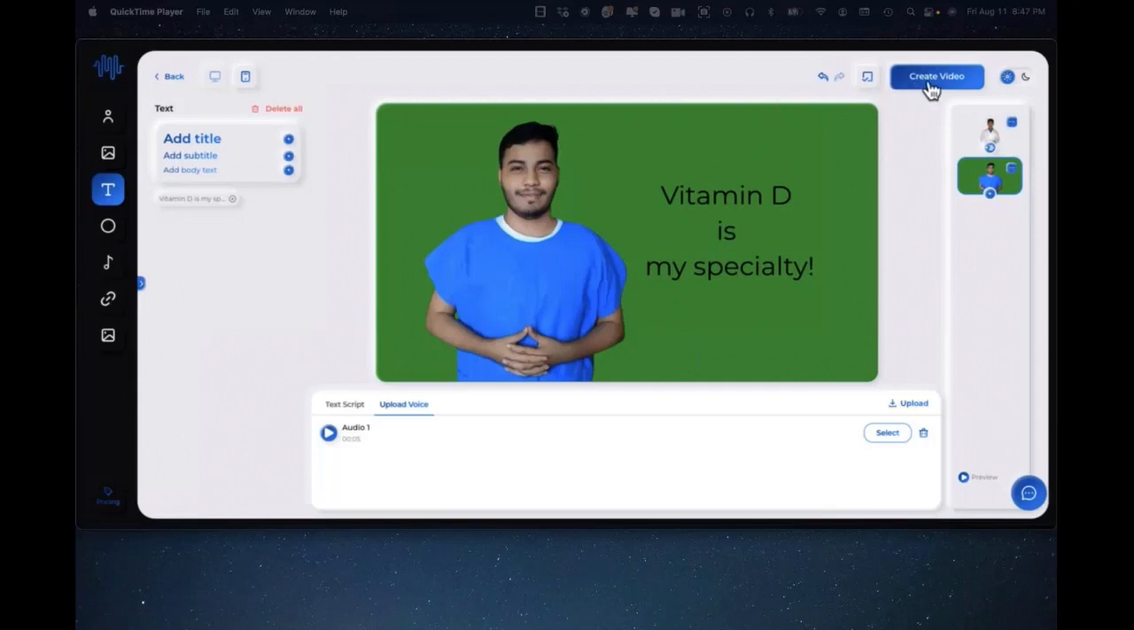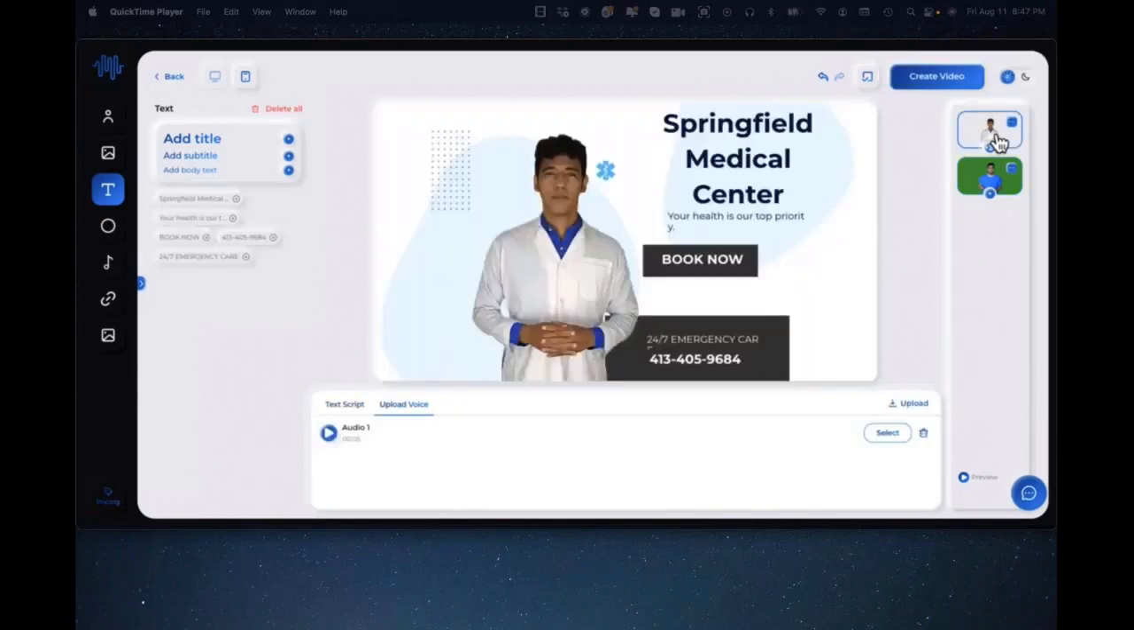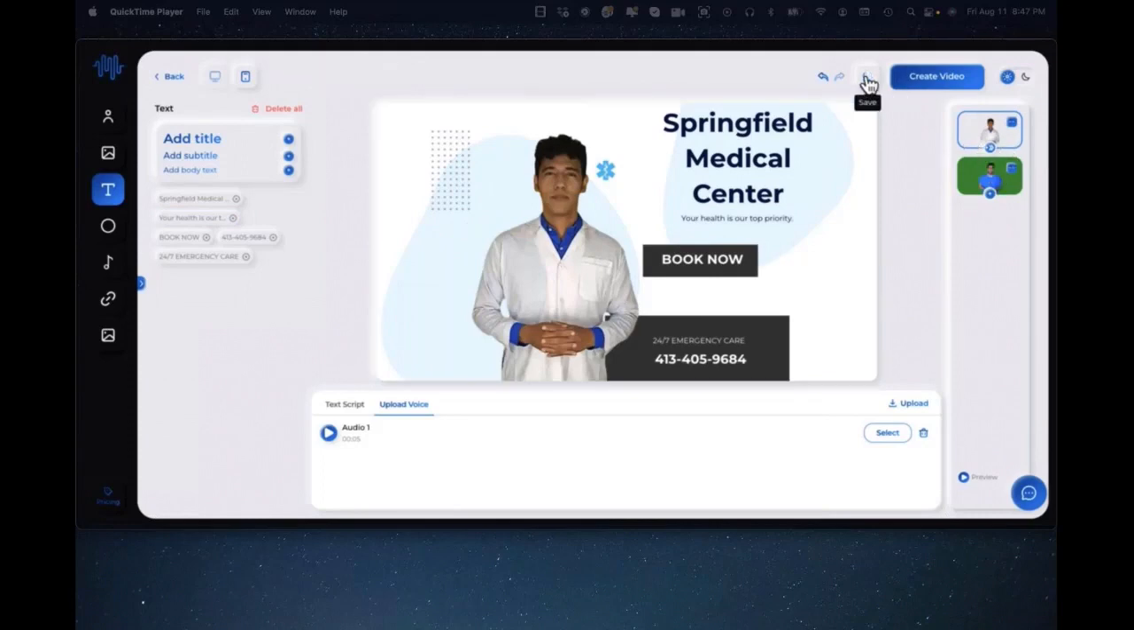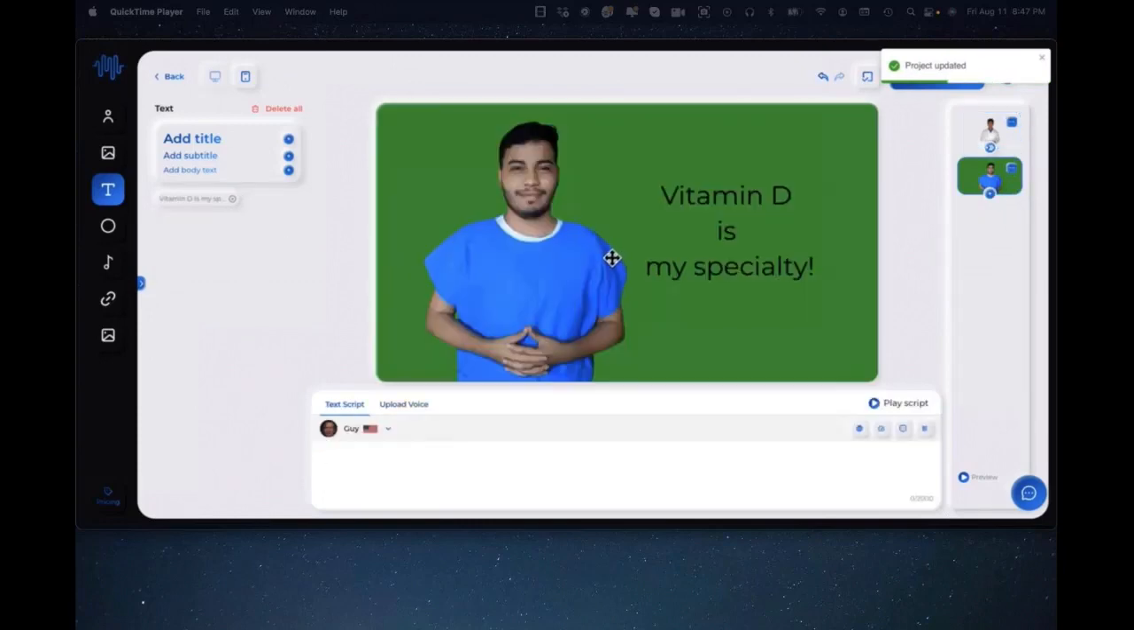We can now, of course, create the video, but why don't we save the project first? It's going to ask us to do that anyway. And now we obviously have two slides. We could still play with them. The first one is Springfield Medical Center, and William here says your health is our top priority. We want to make that fit better. So we did a little tweaking, and now William looks good. And now we're going to save that, make sure that this sticks. Yep, everything's stuck. Now we're going to go to the next one.